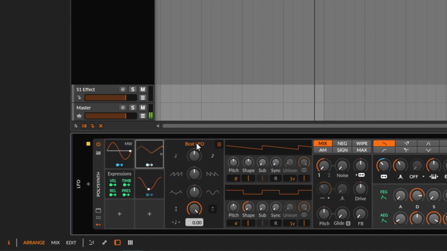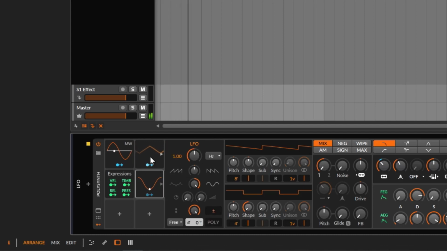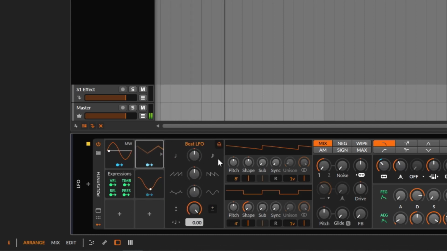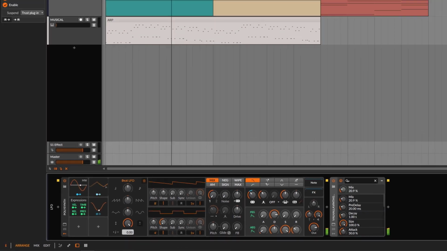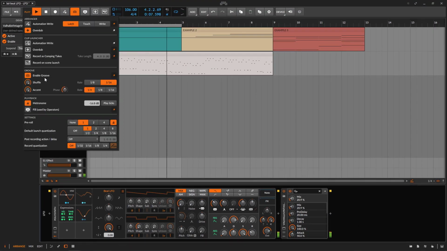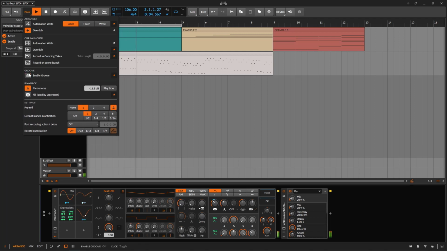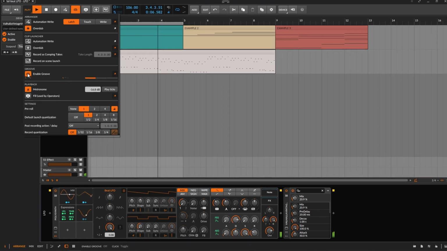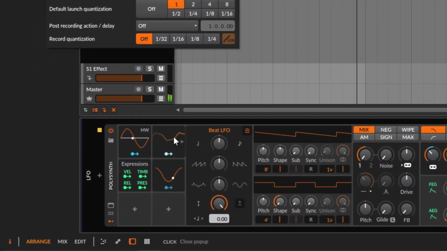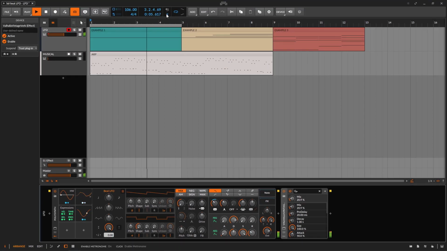Now, another thing that the Beat LFO can do that this one cannot, it can sync with a groove. So if you're playing something and you have shuffle enabled, it's going to be following, and notice that it is doing it right now. I'm going to turn it off, and if I enable shuffle, it's just moving, following that shuffle mode. I'm going to disable the metronome because I hate it.